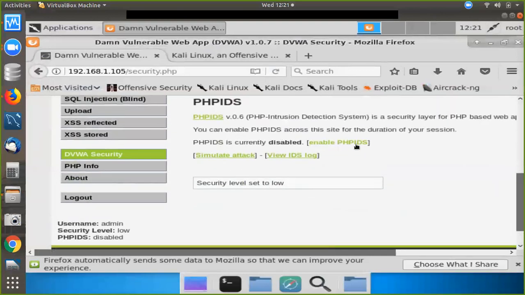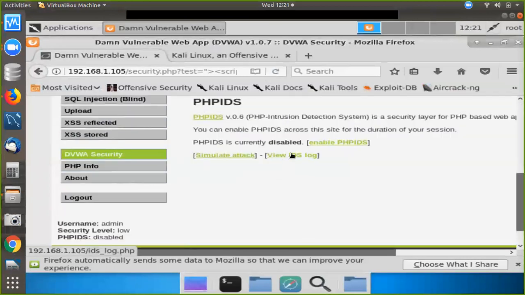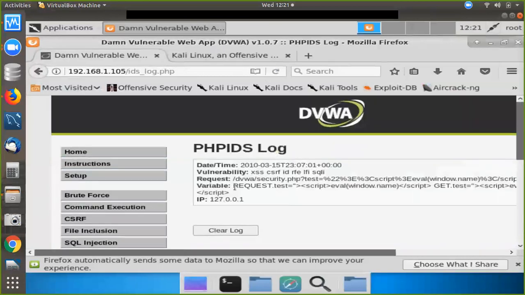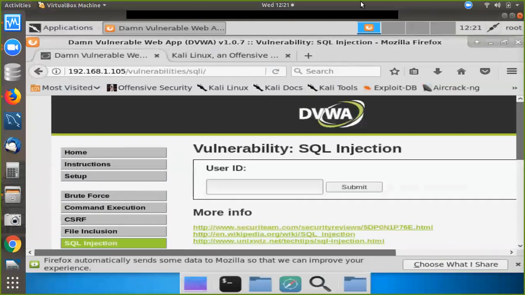So here I can enable the IDS. I can simulate the attack. I can view the IDS log. So there's a lot of stuff you can do here. But again, for you, the database item is really this SQL injection. That's the database item, especially for this class.